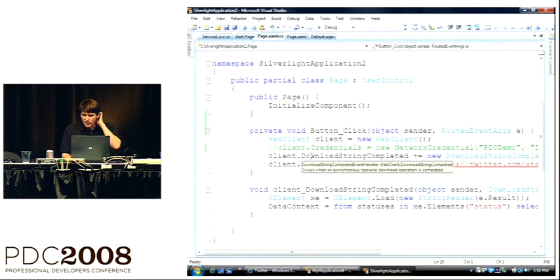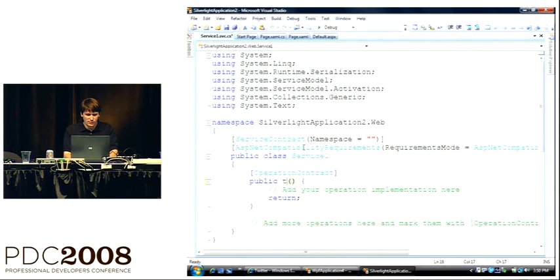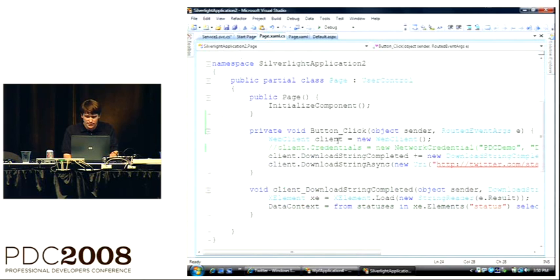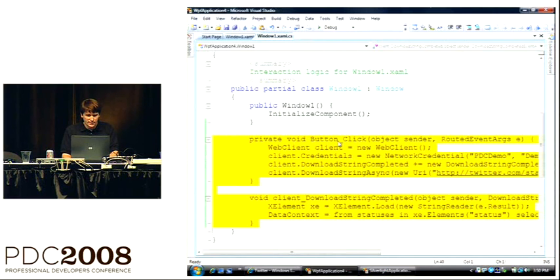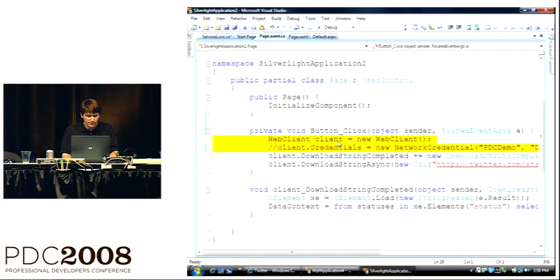So just to keep my code simple, I'm going to try and mimic the web client thing. So I'm going to call it download string. I'm going to take the URI, just like the real API. In fact, I'm going to just cut and paste. Well, actually, I'm just going to cut and paste this bit. Actually, no. Actually, I can do the whole thing.